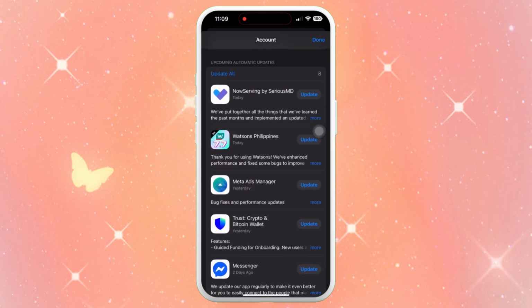Here you'll see all the apps that have pending updates along with their version numbers and update descriptions. At the top right of the available update section, you'll see Update All in blue text. Tap this button and all your apps will begin updating simultaneously.